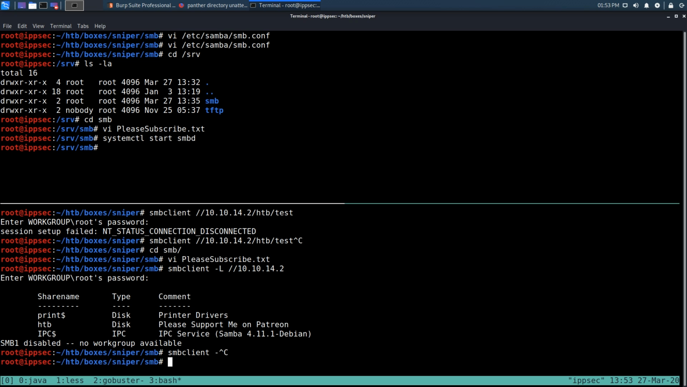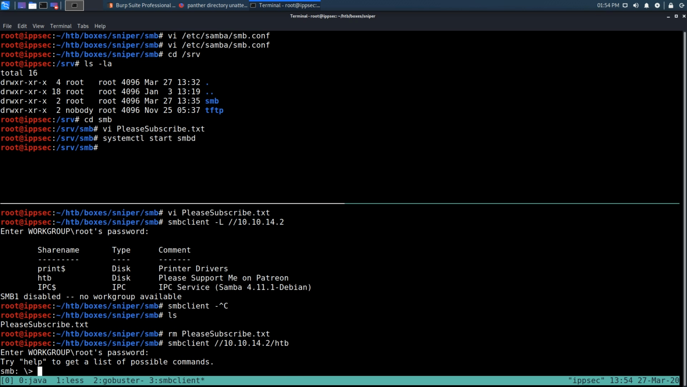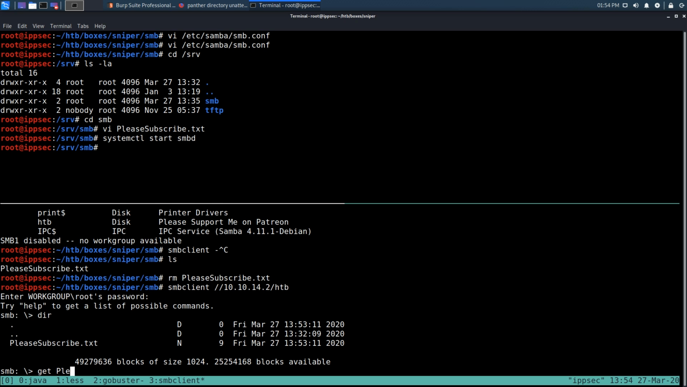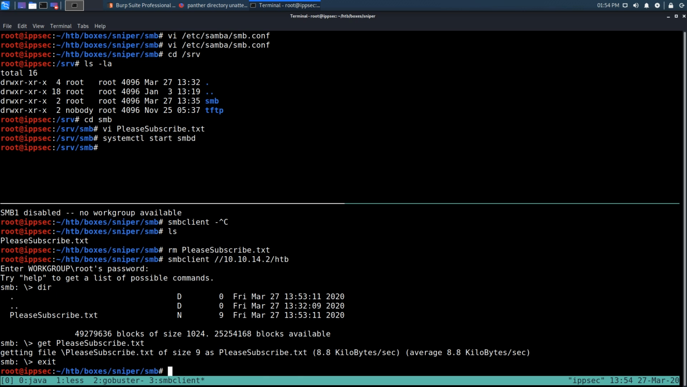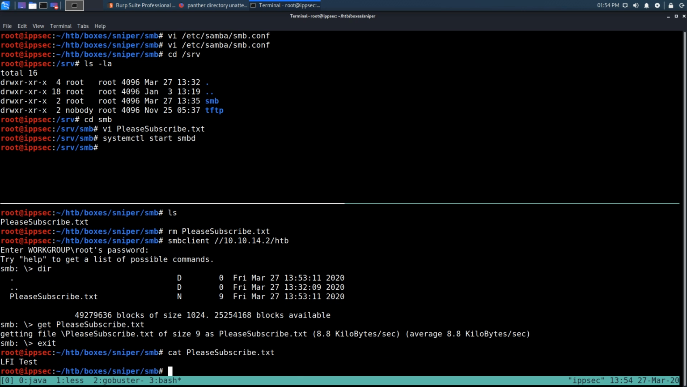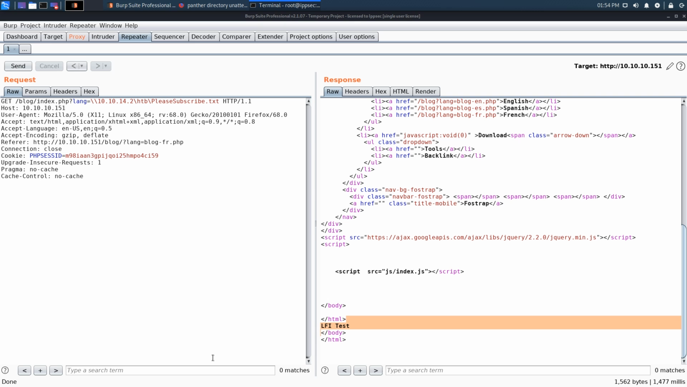Then also you can delete this real quick and run smbclient //10.10.14.2/HTTP, and then run dir and try to get the file. So please subscribe.txt, and we see the size of 9. If we exit, we can cat it, and we can download it that way. So that's some good troubleshooting tips that may help you go down the path. It always sucks trying to troubleshoot something that doesn't work by trying to exploit it, where you won't have standard out on the remote end. If you test it locally, you have all the logging you can potentially want, and you're good.